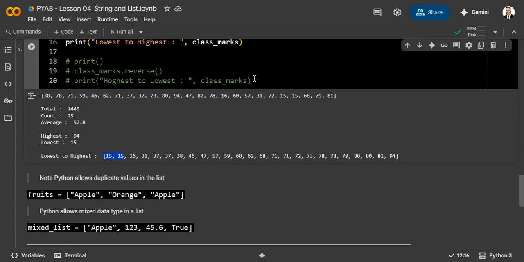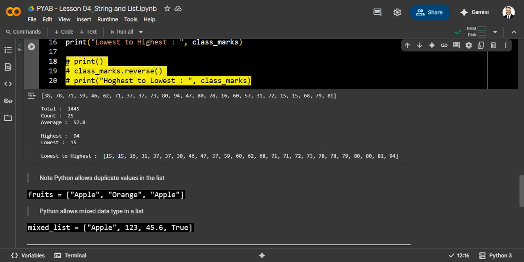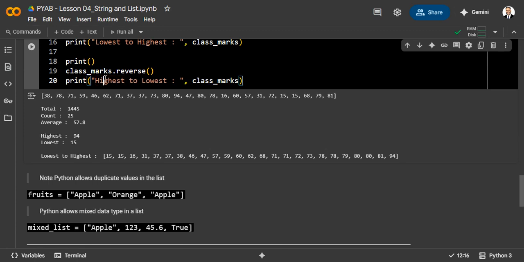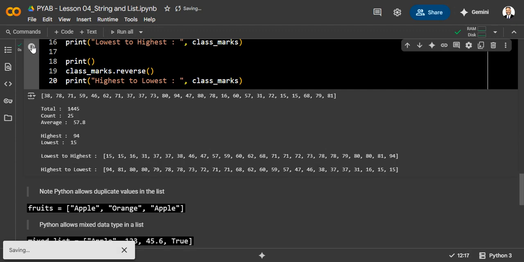Yeah. Can I reverse the order? Yes, reversing order is possible. Reversing means what? You want to get from highest to lowest. Let's correct the typo there. Highest to lowest is also possible. Run it. So you can see highest to lowest, from 94 to 50.